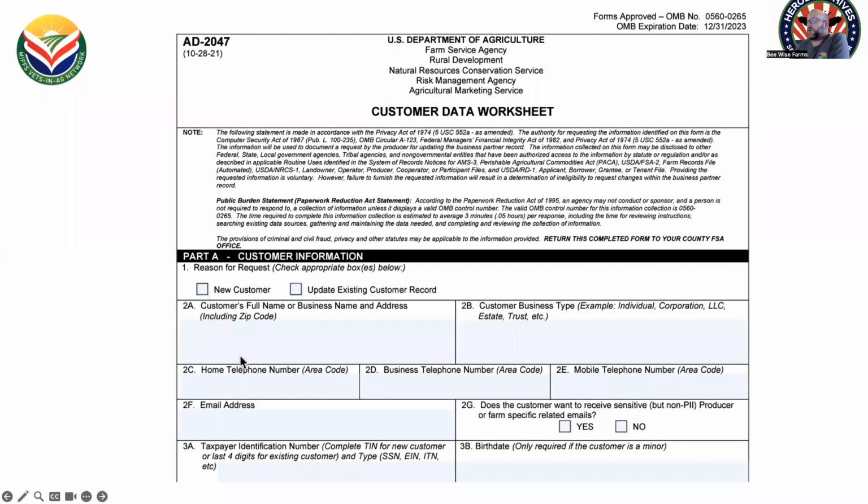So you're going to be a new customer likely. Then your customer's full name or business name and address, and the customer business type. So are you an individual like a sole proprietor? Are you a corporation? Are you an LLC? Something like that. Your home number, your business number, your mobile number, your email address. Question 2G says, does the customer want to receive sensitive but non-personal identifying information, producer or farmer-specific related email?